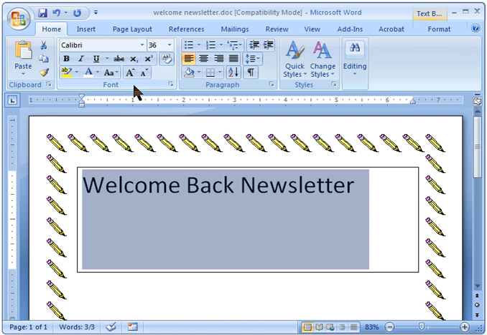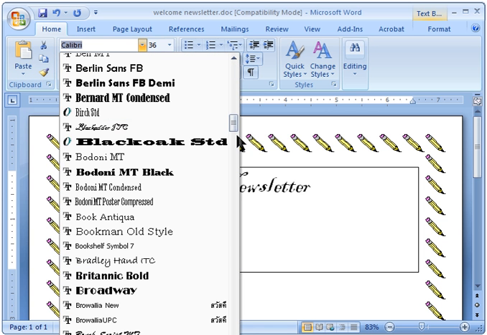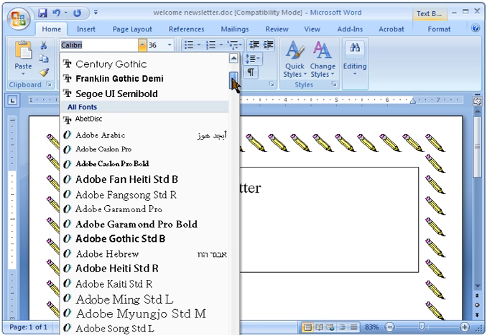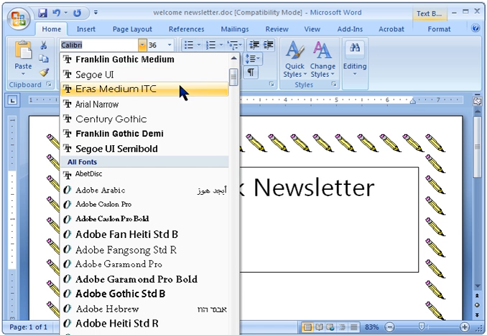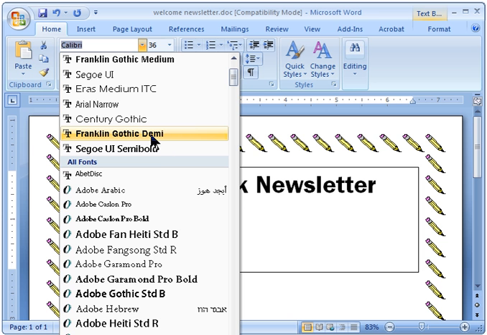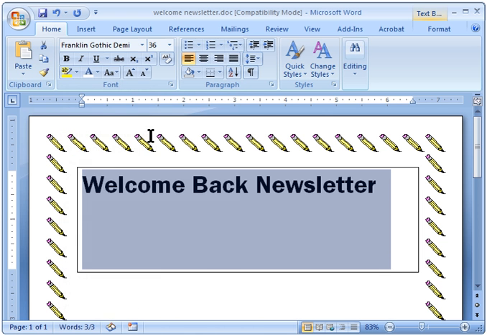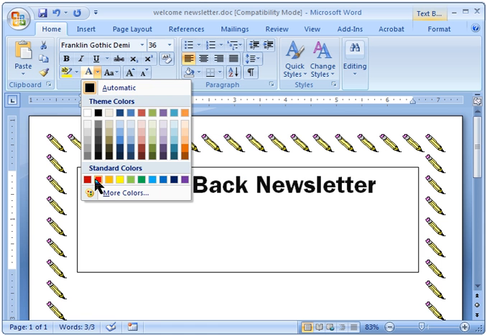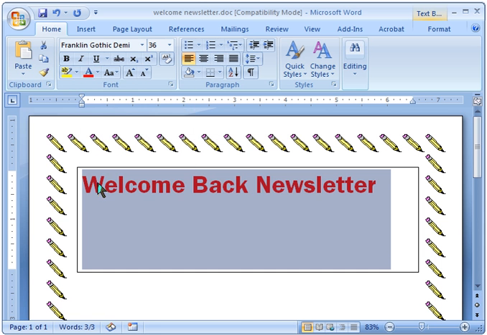While we're still in the font group, we're going to go over and change the font face, and notice again you have a live preview. It's actually underneath there. Sorry you can't see it as well as I'd like. I'm going to try Franklin Gothic Demi. I think that will work fine. While we're still in the font group, we're going to change the font color. For now, I'm going to change it to red. I may come back and change it later.